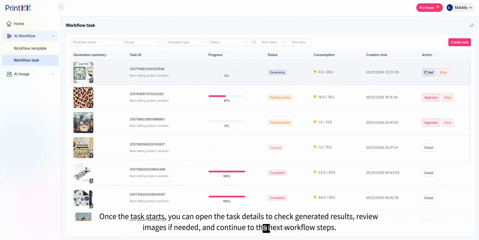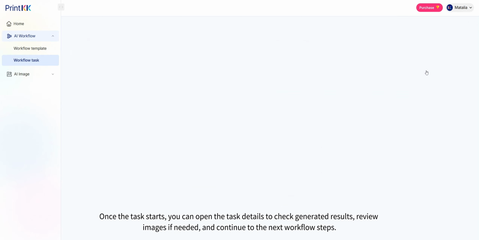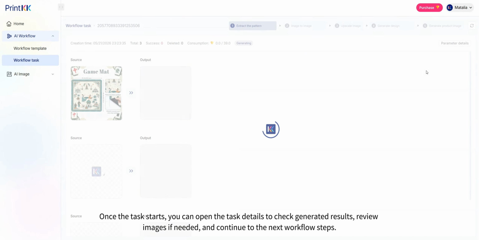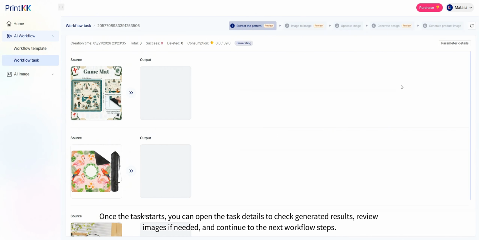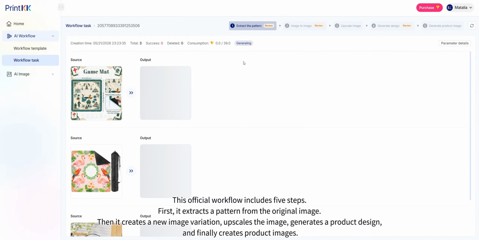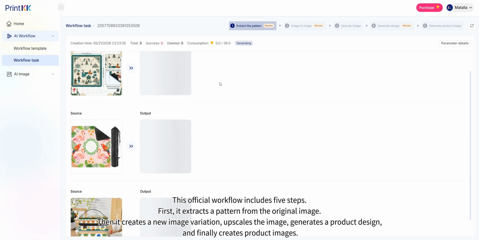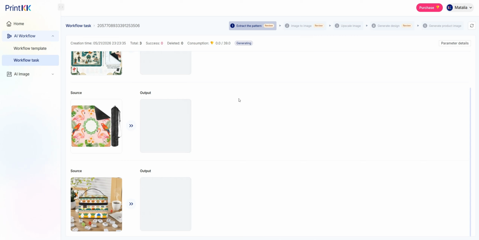Once the task starts, you can open the task details to check generated results, review images if needed, and continue to the next workflow steps. This official workflow includes 5 steps. First, it extracts a pattern from the original image, then it creates a new image variation, upscales the image, generates a product design, and finally creates product images. Steps with a review label need manual approval before the workflow moves forward.